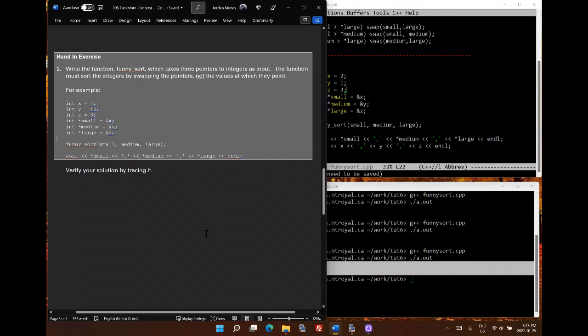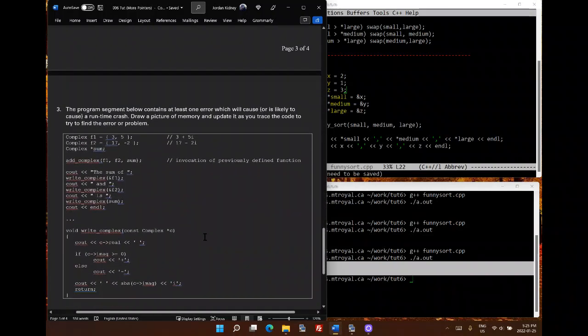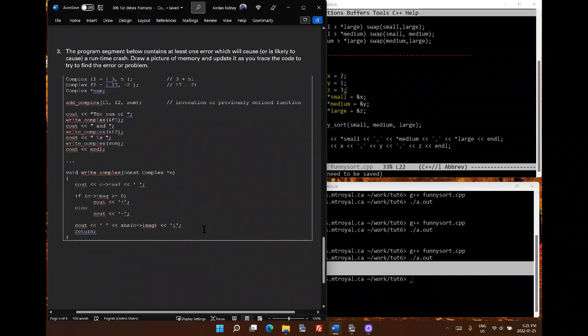Now, one last little thing for this tutorial, a little bit faster to give you extra time. We just have one last little trace to step through. I won't run this. The program segment below contains at least one error which will cause, or is likely to cause, a runtime crash. So when the program's running, it'll crash, something like maybe a segmentation fault. Draw a picture of memory and update it as you trace the code to try and find the errors in the problem. I'm still going to leave this for you to do, but I'm going to step through this from my experience and see what we are working with.